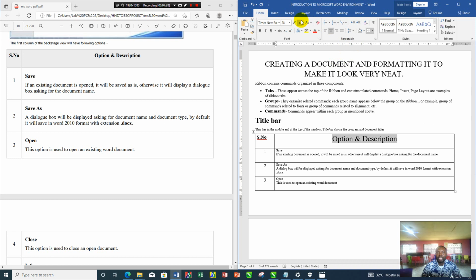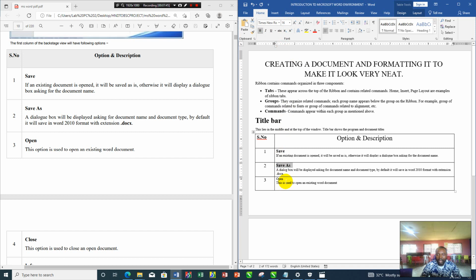So I will also make it a bit smaller. Yes, I have my Save, bold, bigger. I have my Save As, bold, bigger. I have my Open, bold, bigger. So that is how to achieve drawing a table.